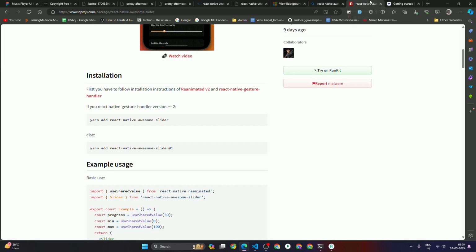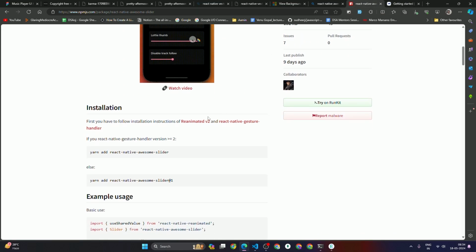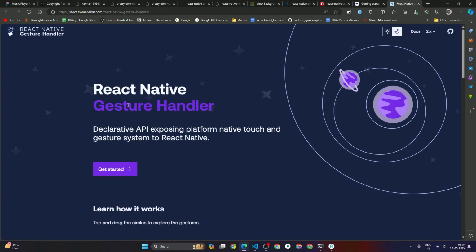Now let's go back to the React Native Awesome Slider npm website. Here, first of all, they have told us that first you have to follow the installation instructions of Reanimated. We are done with Reanimated. Now we have to install React Native Gesture Handler. Let's click on this. Now we went to the React Native Gesture Handler website: declarative API exposing platform native touch and gestural system to React Native. Okay, now let's click on Get Started.